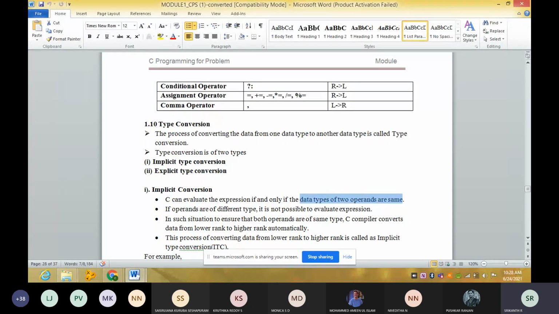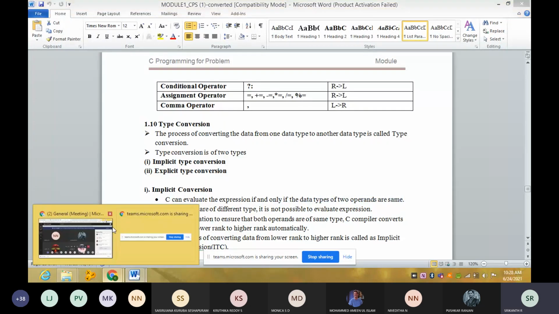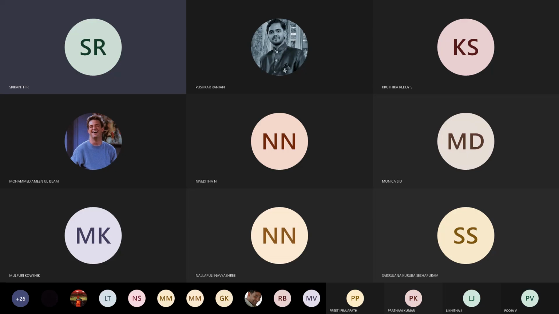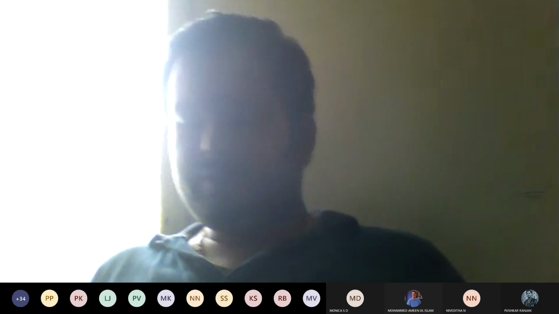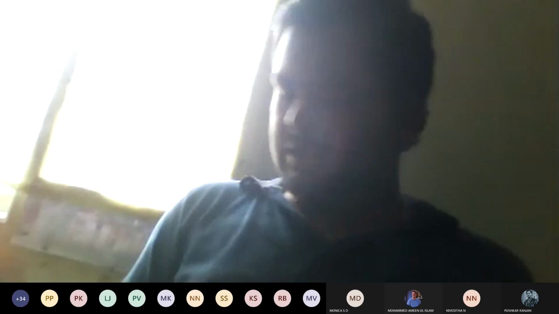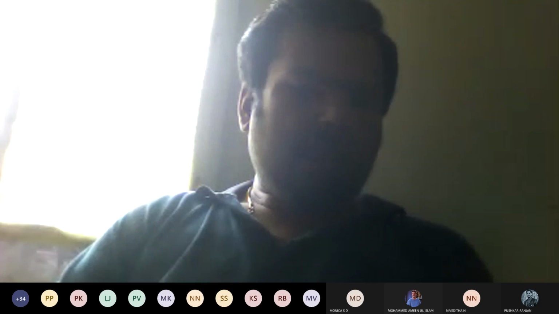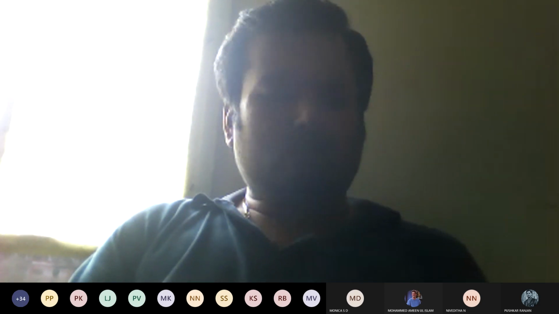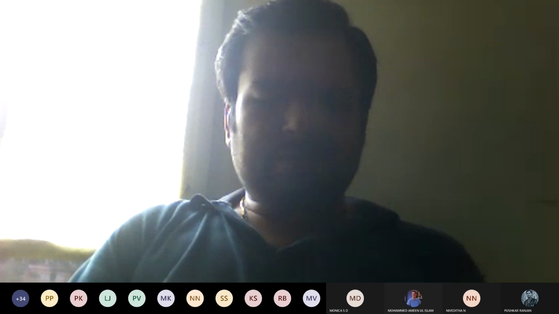What implicit type conversion is going to tell is, what the C compiler is going to do is, it's going to compile the program if the data types are of the same type.